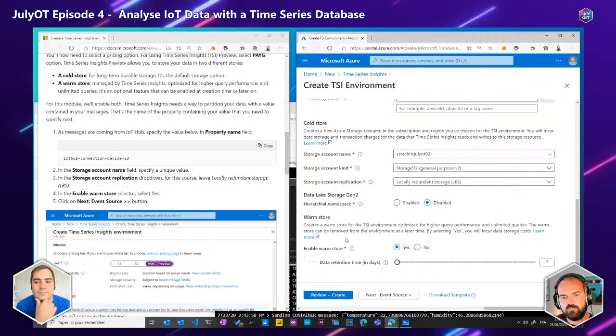And that's why we have another option you can enable if you want, which is a warm store, which is basically, Time Series Insight will duplicate your data also on a warm store that is entirely managed, and the only thing you have to input is the data retention time. So how long you want to store your data in this warm store. If you're doing this, you will actually get very high query performance, but also unlimited queries without having to pay for an extra cost per query.